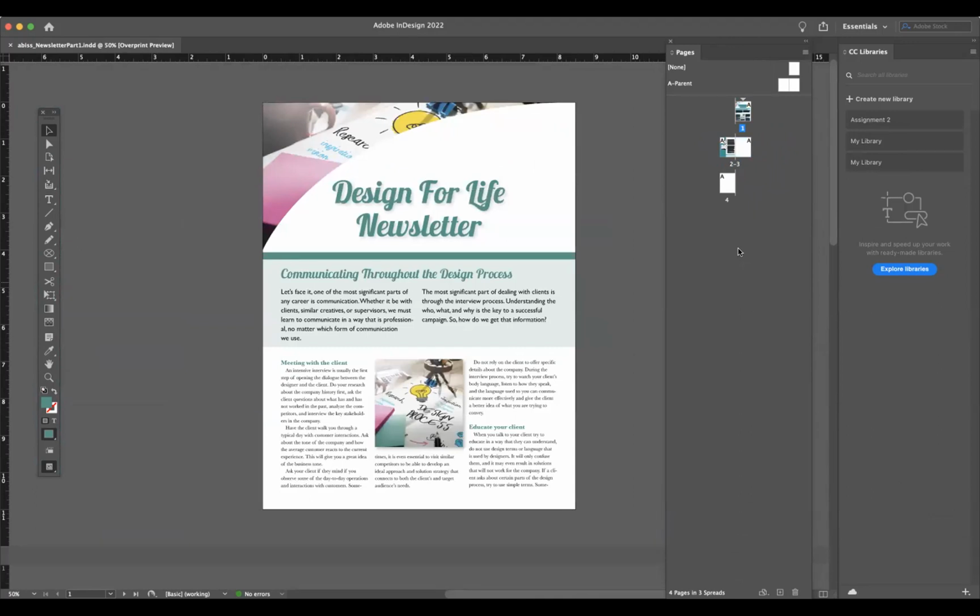Okay, so parent pages are an easy way to keep your elements consistent on each page. I'm going to show you an example. All of these are assigned to a parent page. You can see it because there's a little A on each of these pages. If I didn't want a page to have the attributes of a parent, I would drag the none over top of that page, and see how that A disappears. That means it's not going to show what's on this parent page.